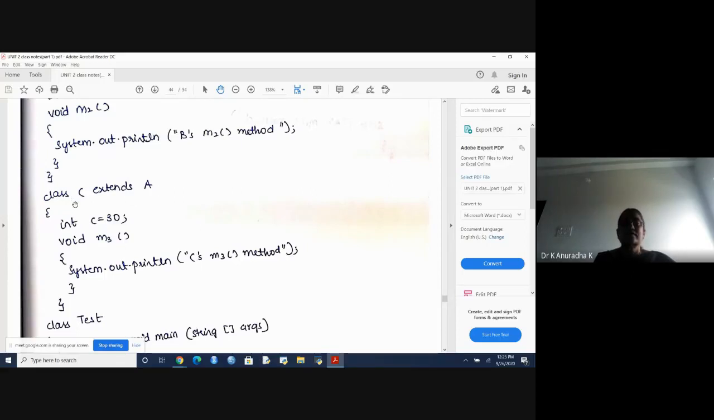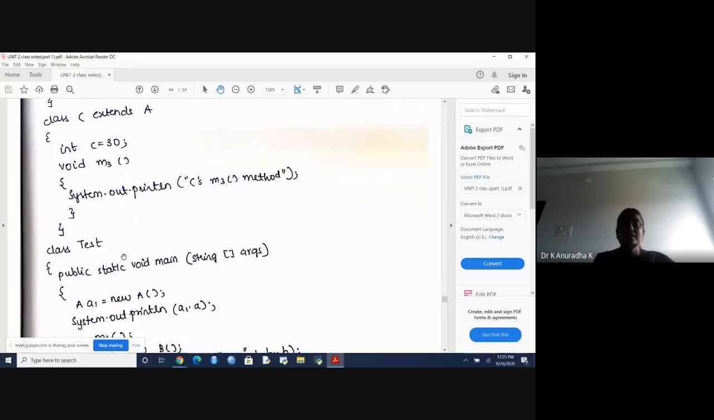Okay. Now in this class C I have taken 1 variable and 1 method. These 2 are specific to this class, meaning its own code. Now what I have written: int c = 30 and void m3. In the print statement I have written "C's M3 method". After that, take class Test.